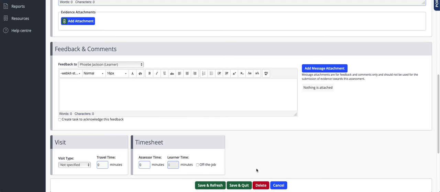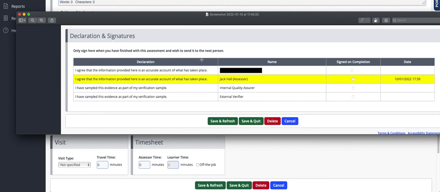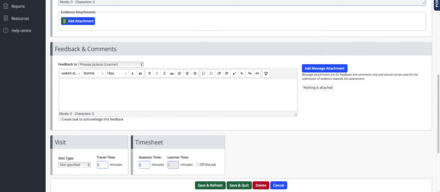And if you scroll down further, you'll have the declaration field, which looks like this. If you wish to save and come back to this assessment without submitting it, simply select Save and Quit. If you wish to close this task off and send the evidence to your assessor, tick the Signed on Completion box and then select Save and Quit. That will send the assessment to your assessor and close off the task. And so that's how you close off the 2 most common tasks on your task list. Any other tasks will simply involve selecting the task and marking it as complete.